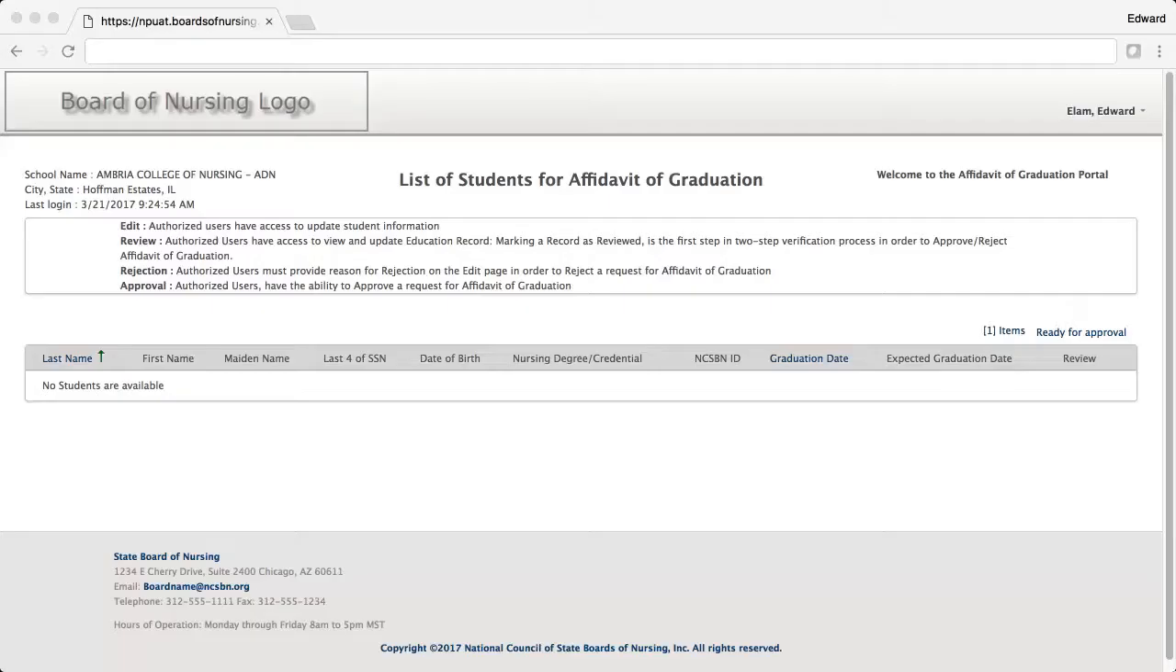The Affidavit of Graduation Portal delivers electronic requests for approval of Affidavit of Graduation to nursing programs for the Board of Nursing as a form of primary source verification.